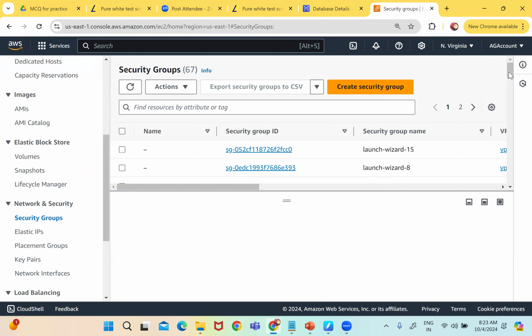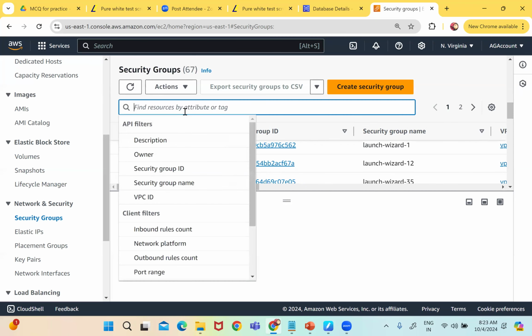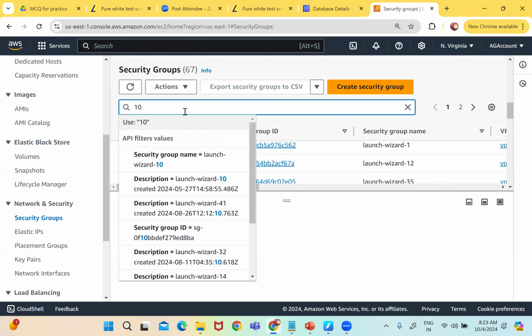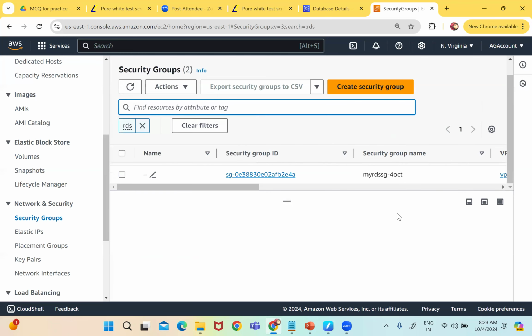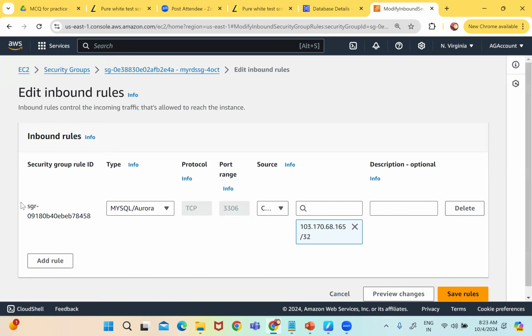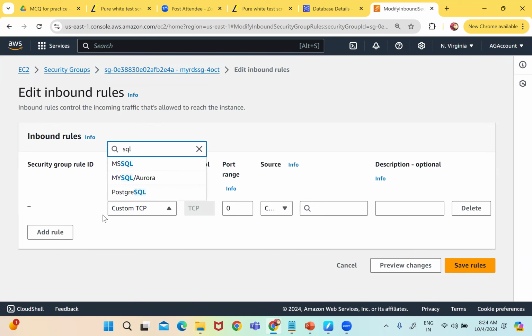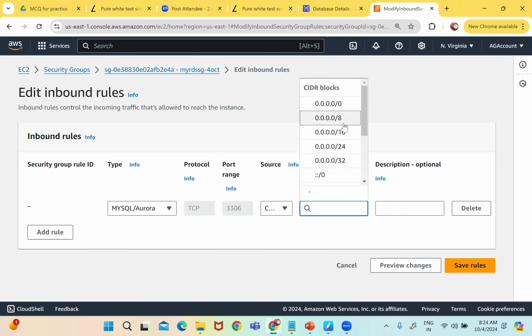And in the same security group, I have to make a small change. October 4th, this is the security group. In the security group, I need to edit the inbound rule. And see, it is only allocated for a specific source. I can delete and add the source again. Okay, I will say sources from any location.